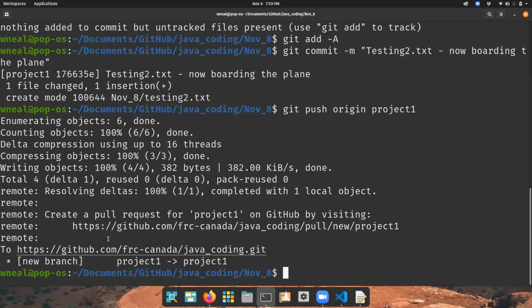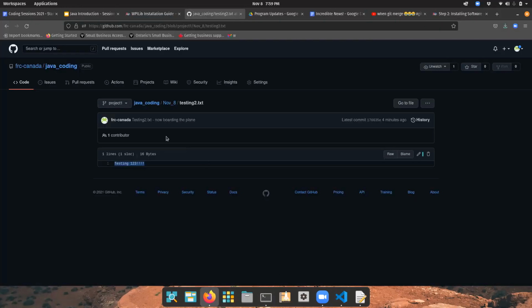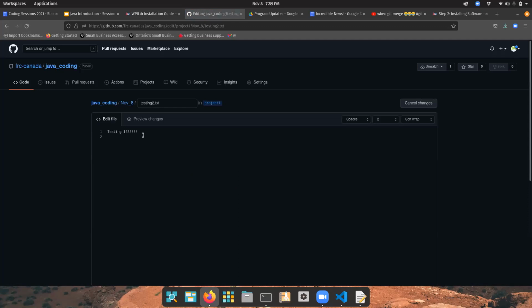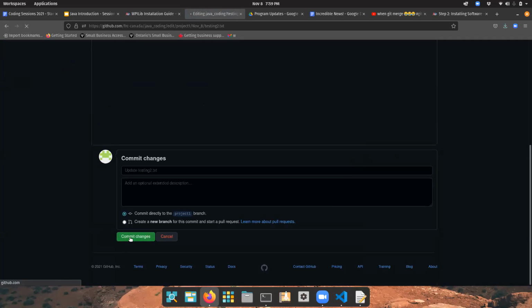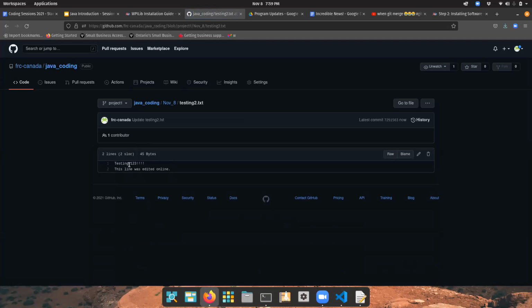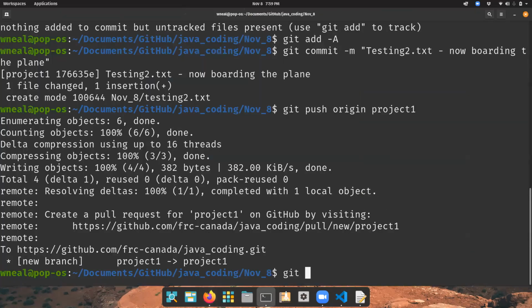Okay, so I have now updated my project, but what about if someone on my coding team updates the project? Well, here's someone online, and I'm just doing a little bit of editing on this line. Okay, I just did a slight edit. This line was edited online, and I should be able to commit my changes. And there, I've directly committed it to this particular branch, project 1. Now I can go back to my computer and do a git pull.